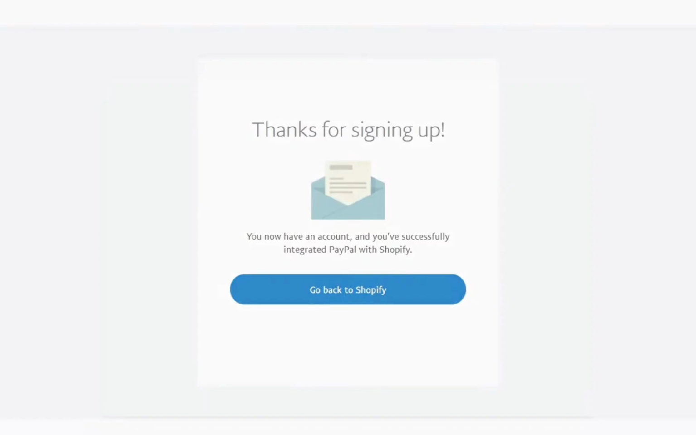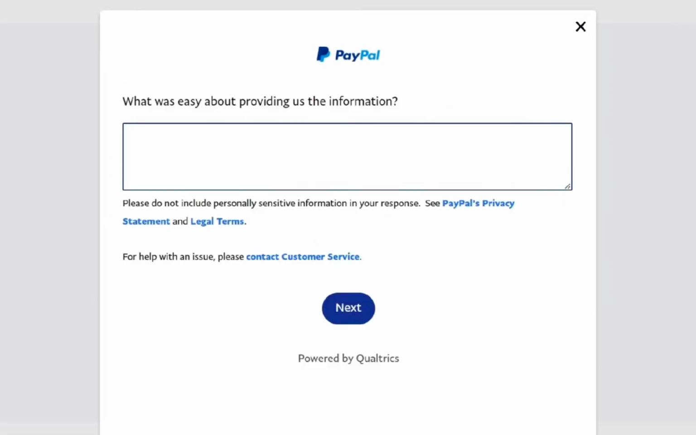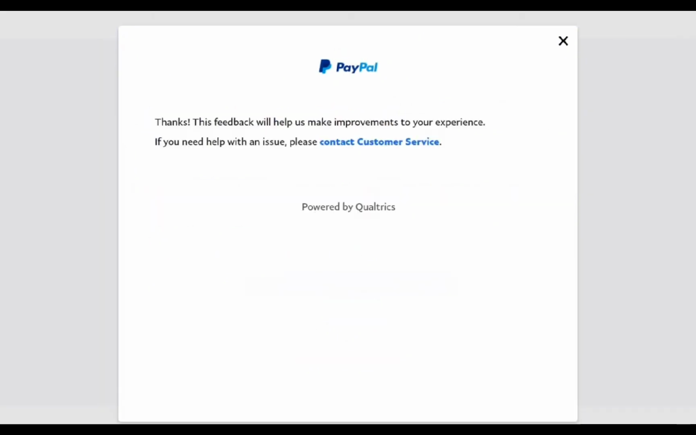After that, you just have to click on the go back to Shopify since we're done signing up for an account. And right here, you can choose any of these options and then click on the next button. And right here, you can type out anything that you want as long as you provide any words in this box right here. So you will then just have to click on next to proceed. And right here, you can see this feedback will help us to make improvements to your experience. So if you need help with an issue, please contact the customer service.